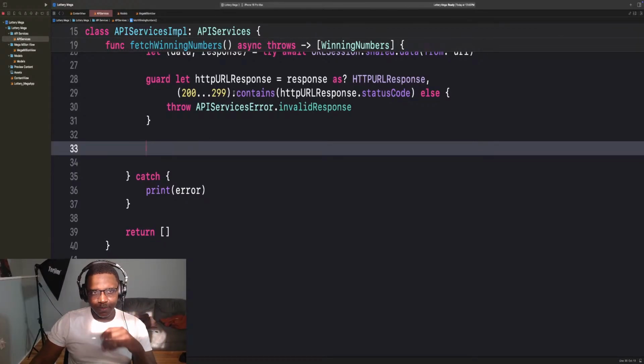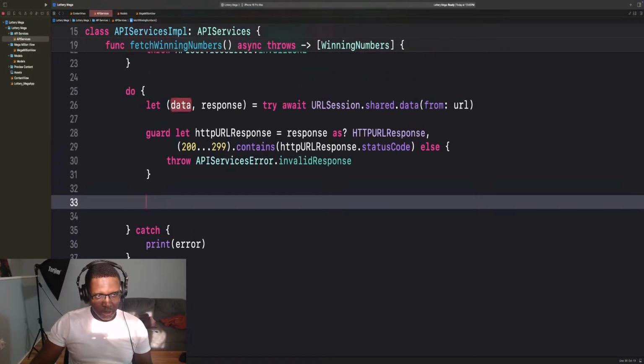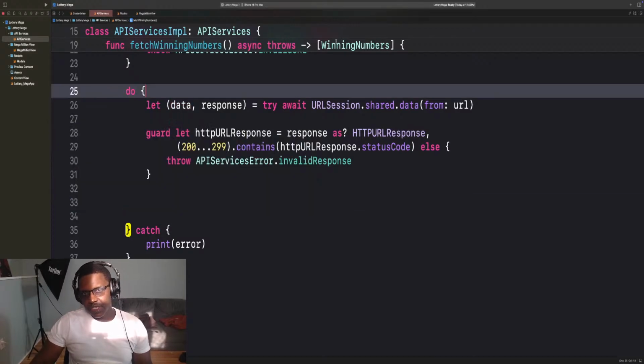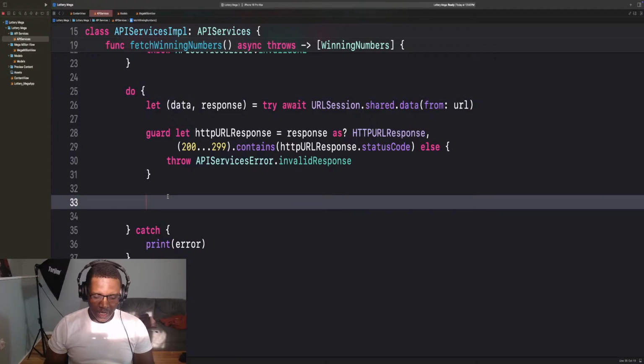So now the next thing we're going to do is try to decode the data, or basically transform the data, which is this. I'm using option click on this, and you see it's a data type, but I need to transform it to be a winning numbers array. So to do that, I have to say, let's say winning numbers.